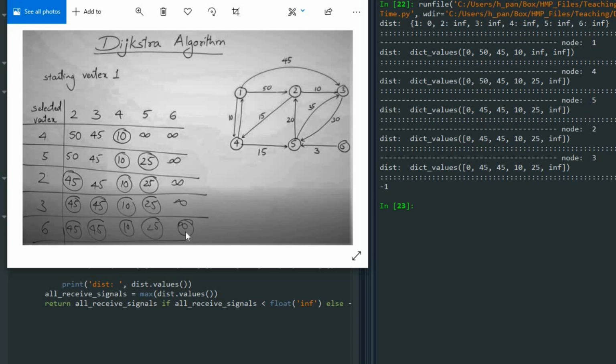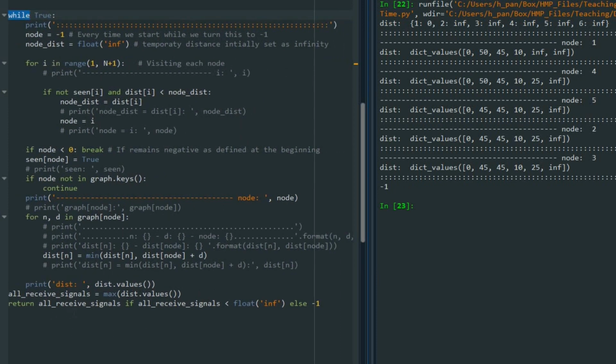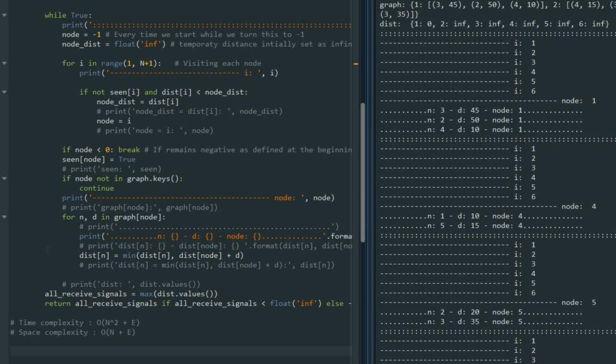But if one of them remains infinity, like in this particular example where there is no way to reach node 6, in that case we are returning -1. So I return all received signals if all received signals are less than infinity. Otherwise I return -1. Now let's talk about time and space complexity.